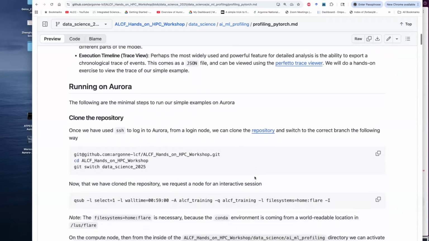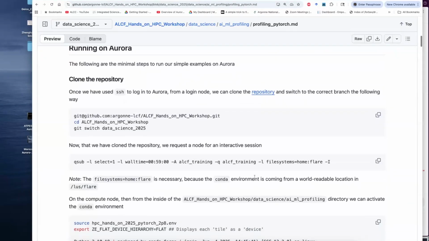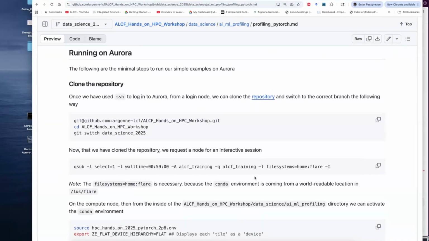So now I have tried to make a simple example and give you the Git repository. And here are the simple instructions that we can follow and try to run this on Aurora. The first thing that I would do is clone the repository, cd into the top level directory, and then switch to the data science 2025 branch.